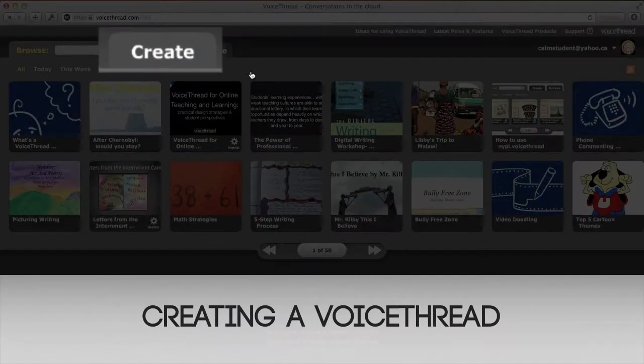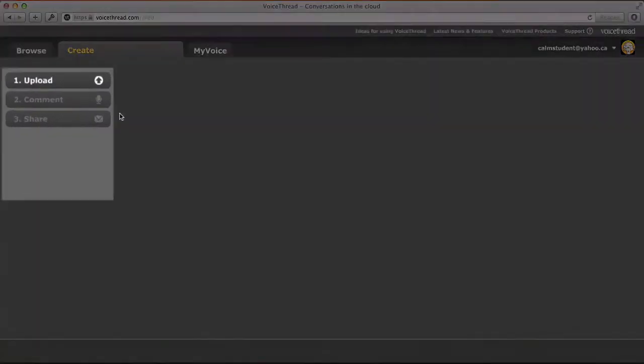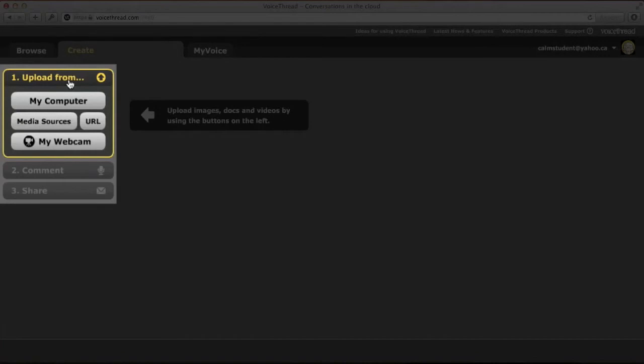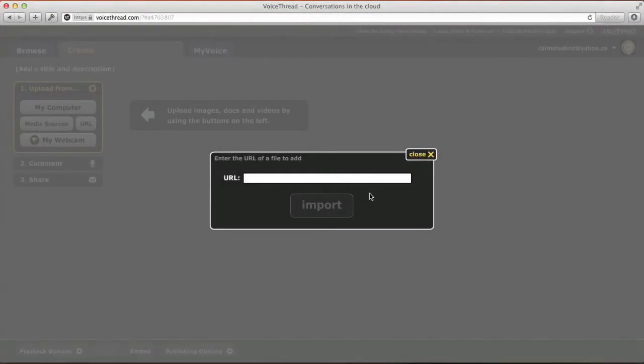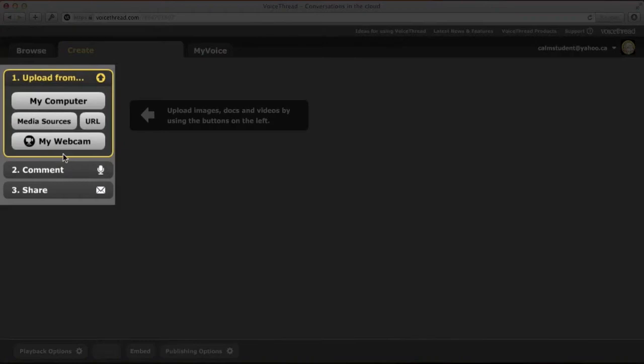Now it's time to create your own. Click on the Create tab and it will be very obvious that your first choice is to upload. So click that button and you'll see you have several choices. You can upload images, documents, and videos from your computer. You can choose from media sources built into VoiceThread. You can enter the URL of a web page. And you can also make recordings directly from your webcam.